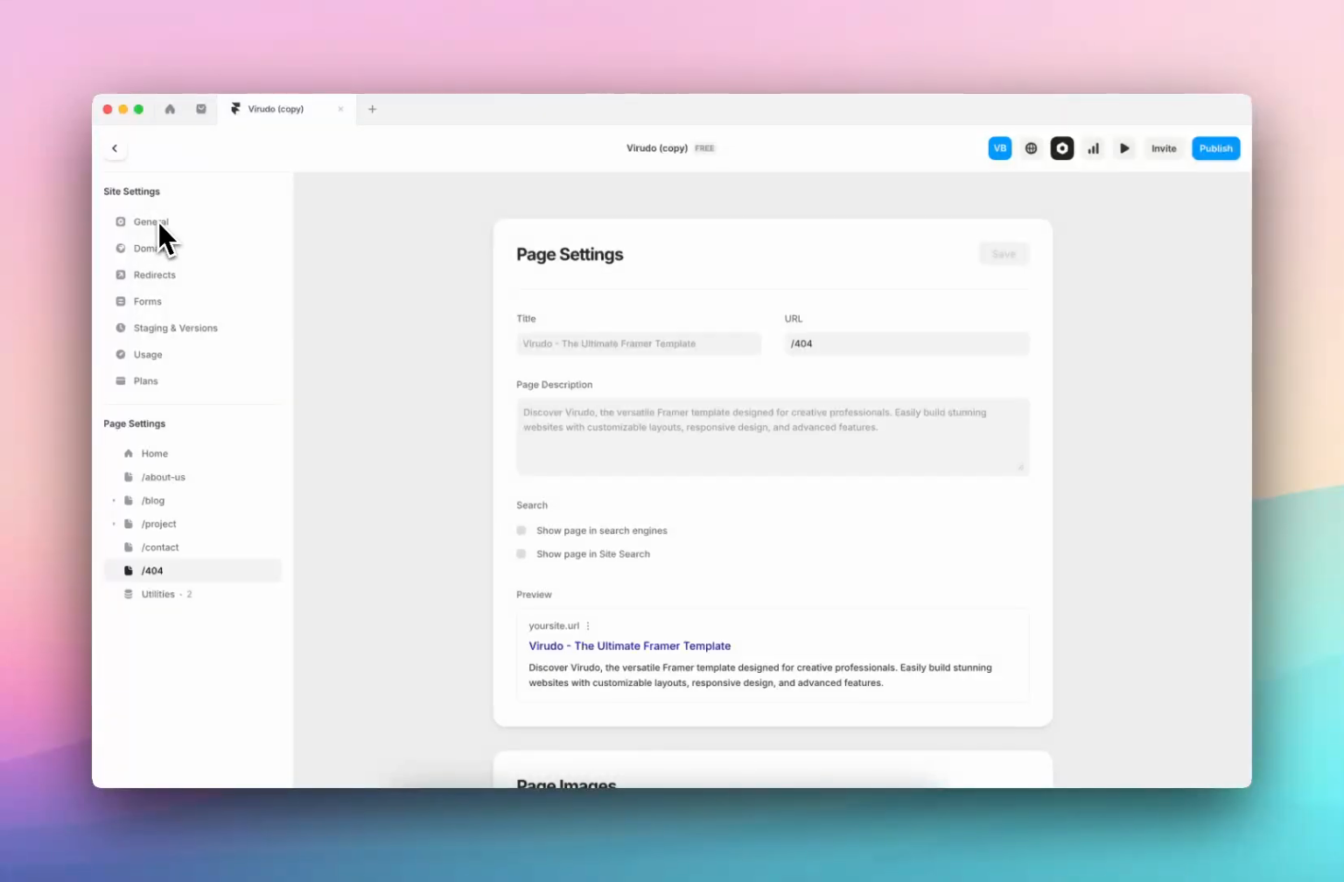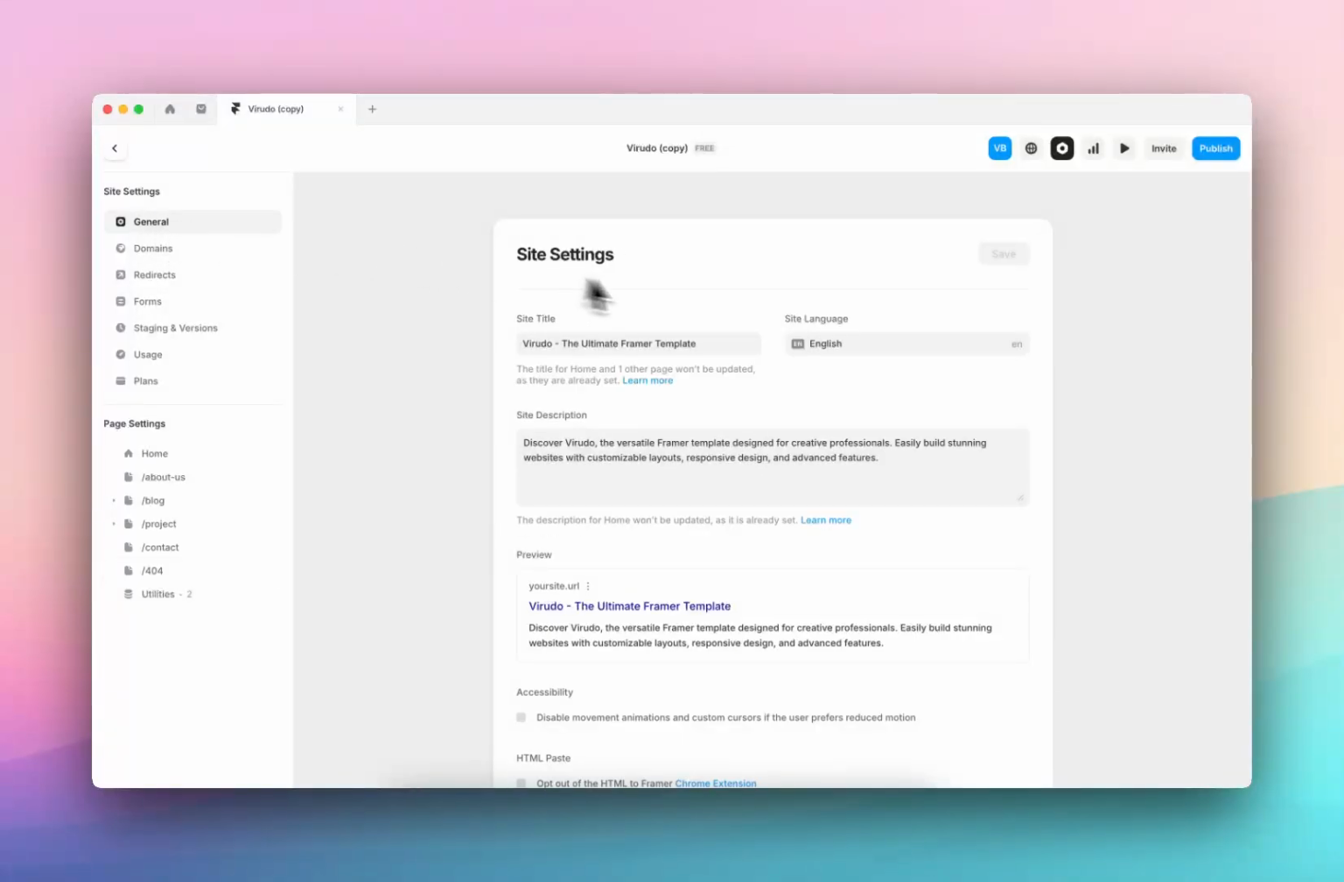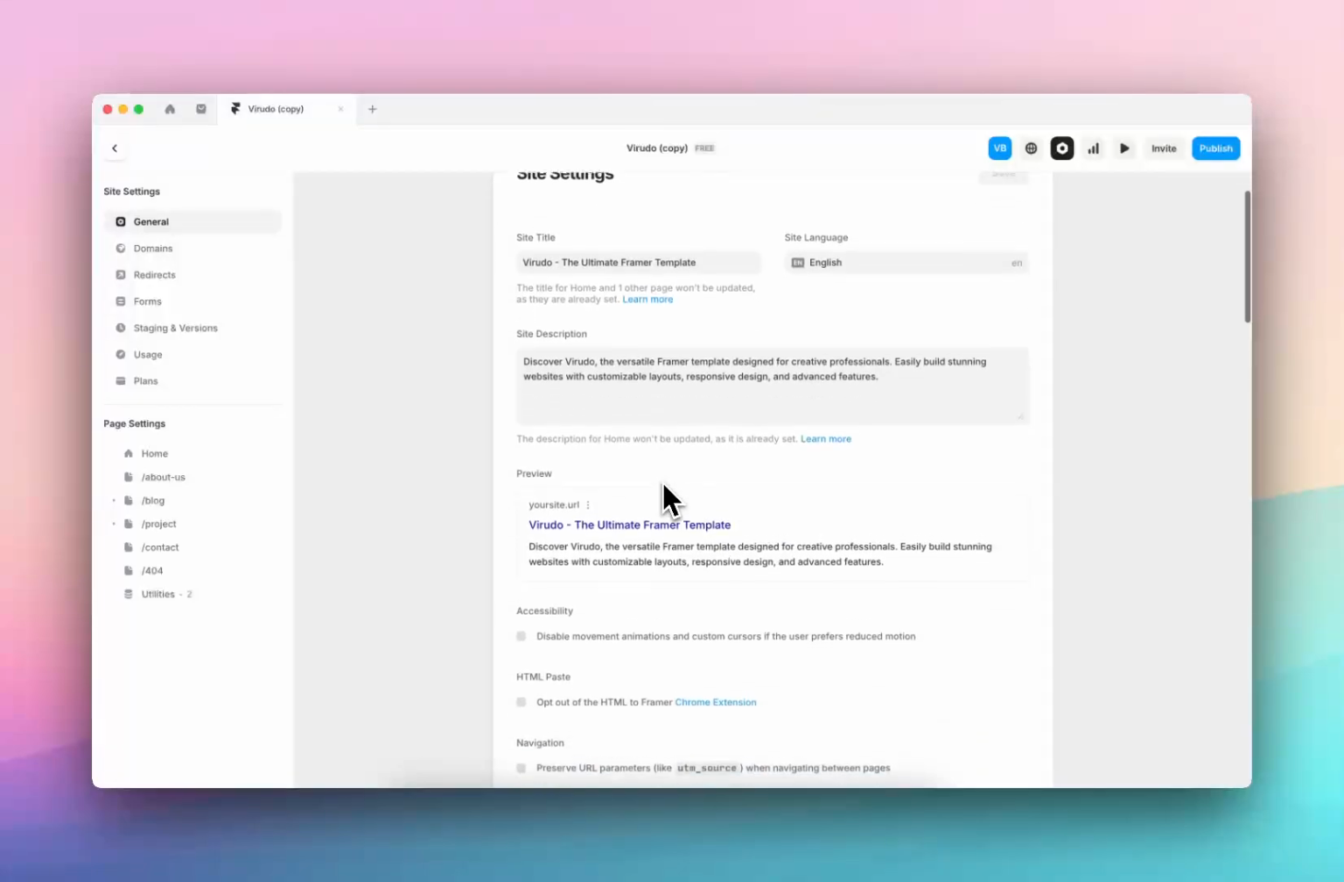Then you'd want to jump into the general site settings and you can adjust the site title and the site description for all the pages, and this is what will display if you don't change the individual page's settings. So make sure that this is accurate with your site title and description.